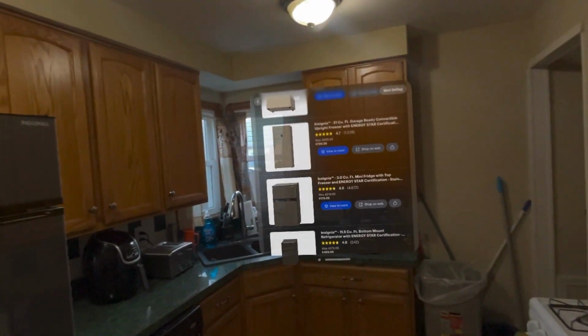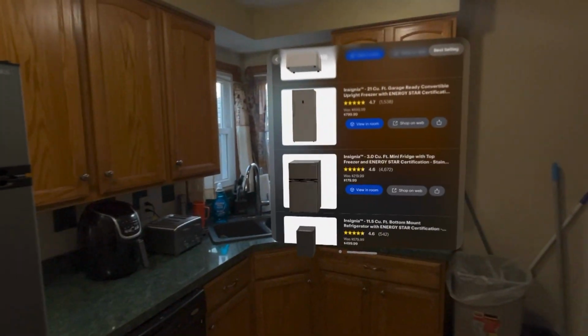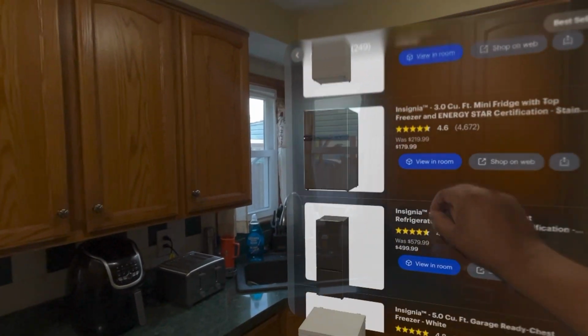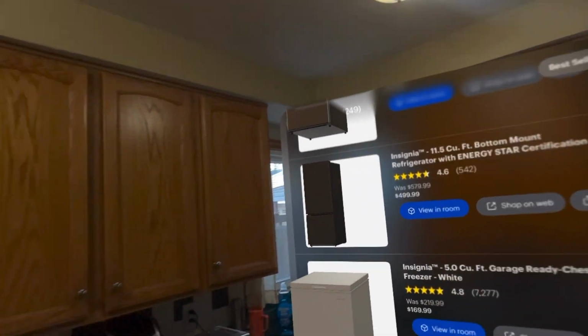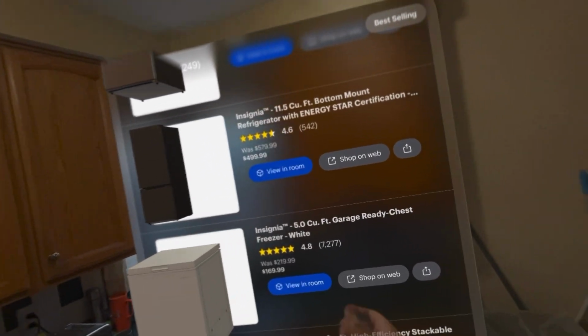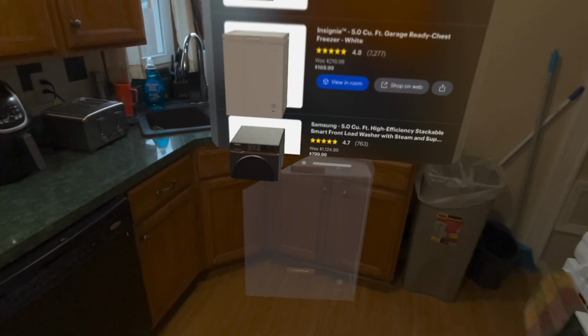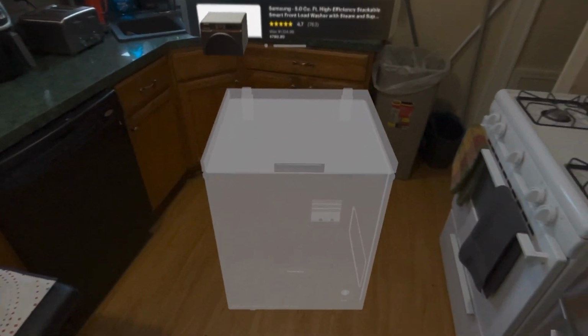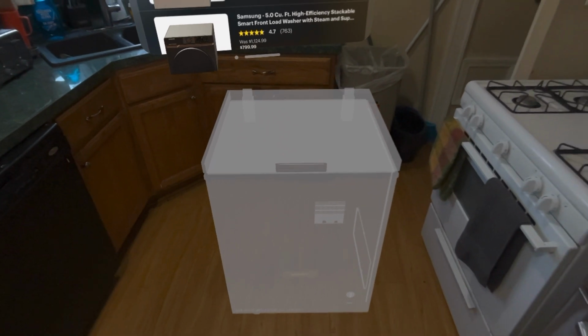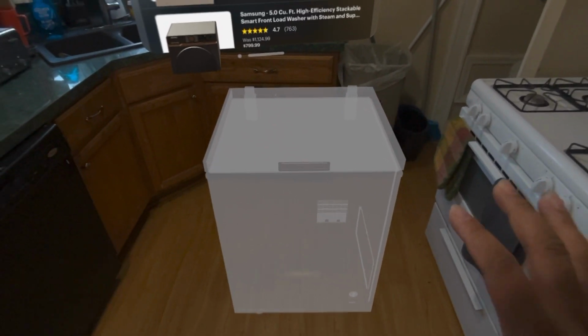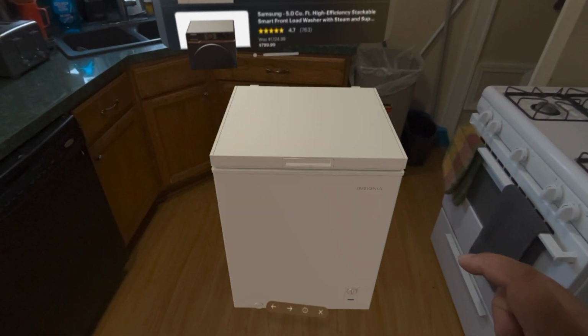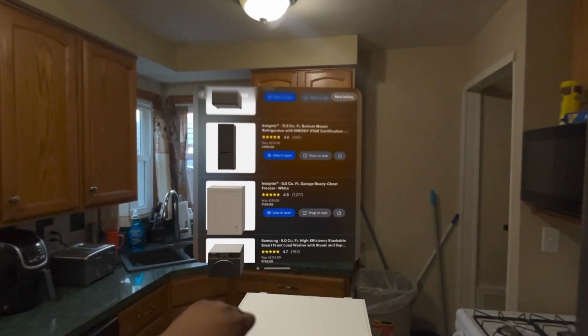But here's the cool thing. You can do more than just one product. So if we go back here and say we wanted to look at another refrigerator or even this chest freezer right here, we click on View in Room, and I look down with the Vision Pro, line up, and find a space to put the object. I click, bam, we got it right there.